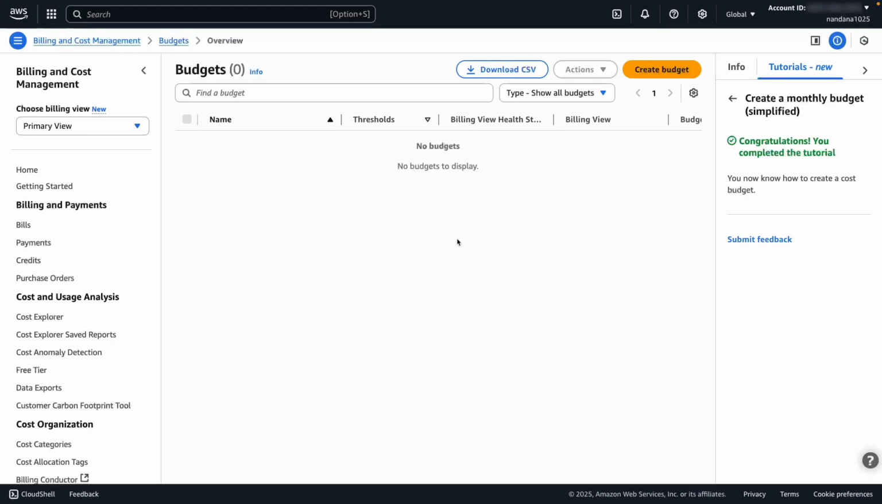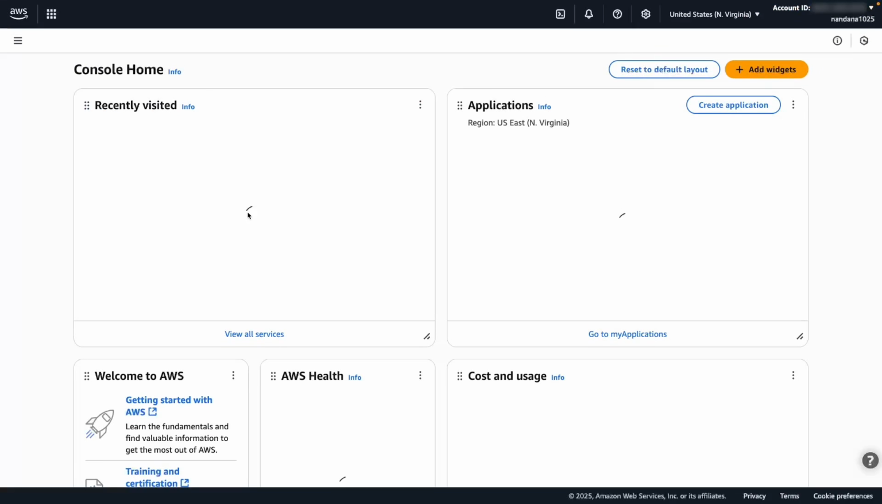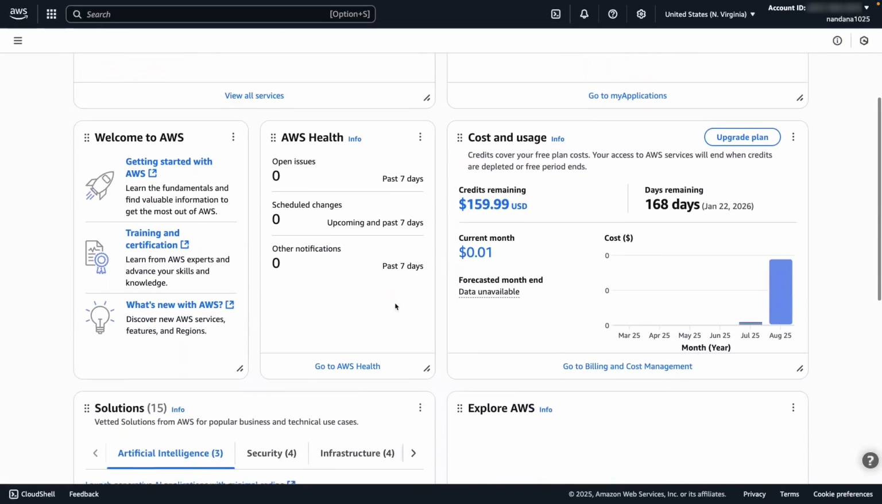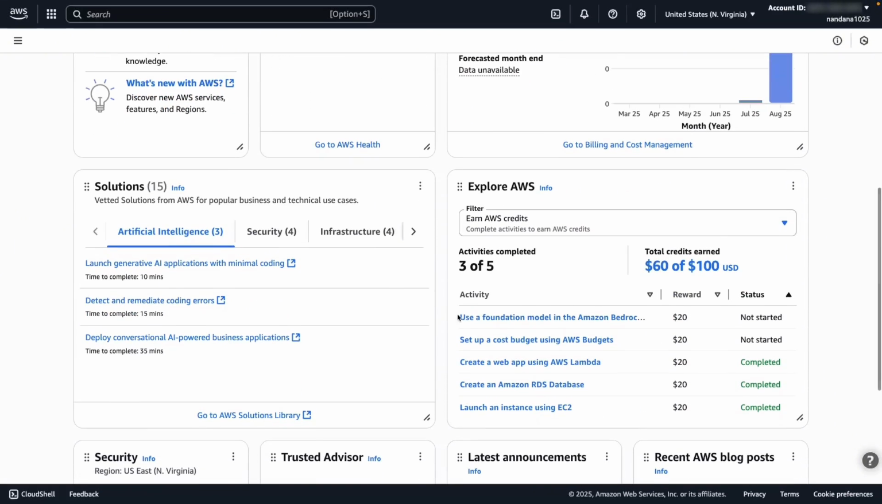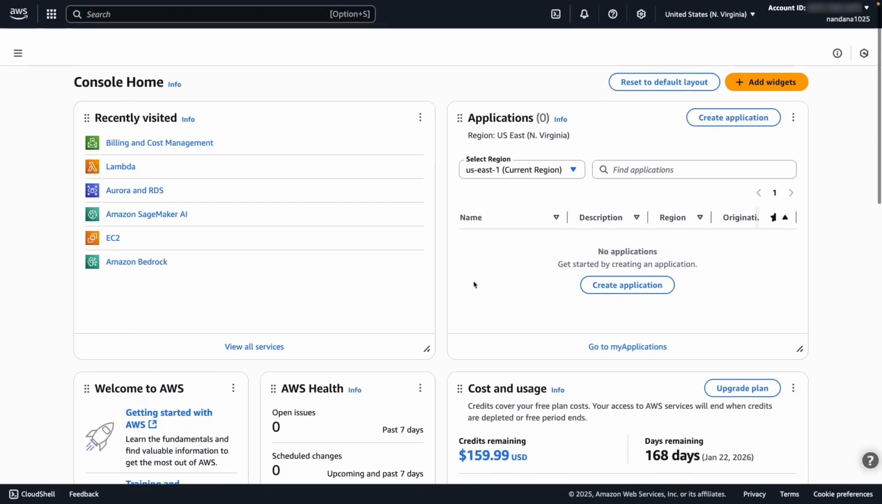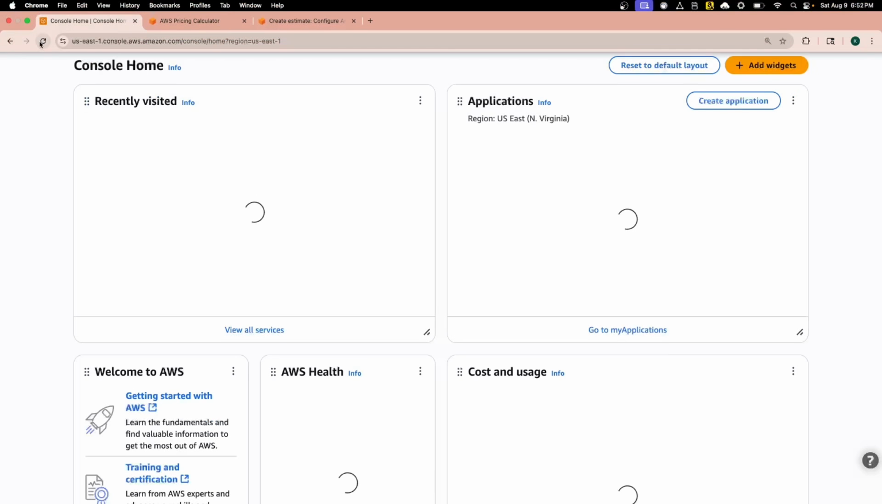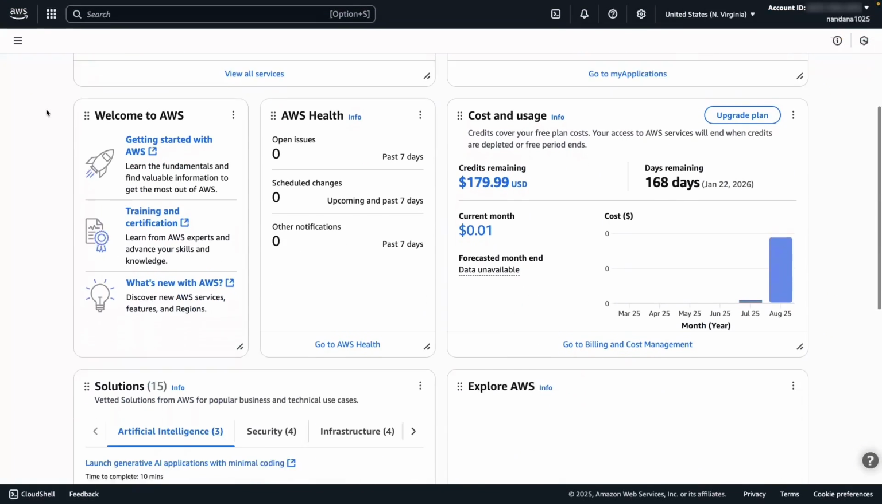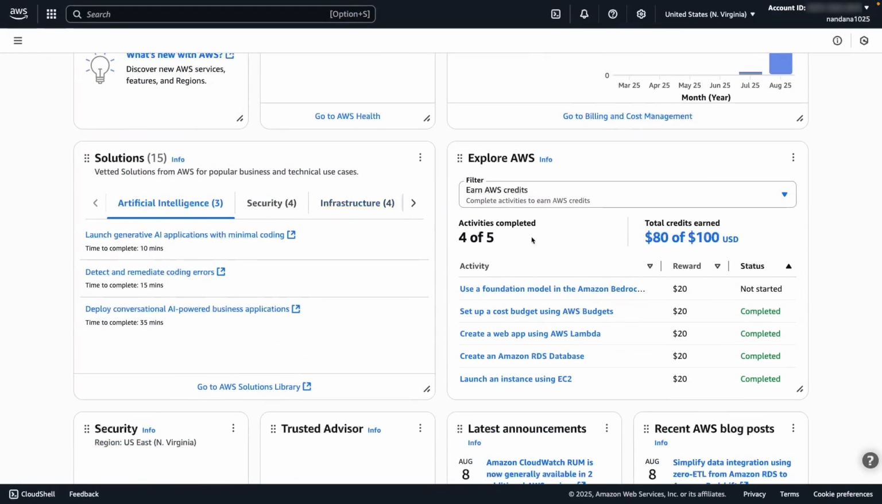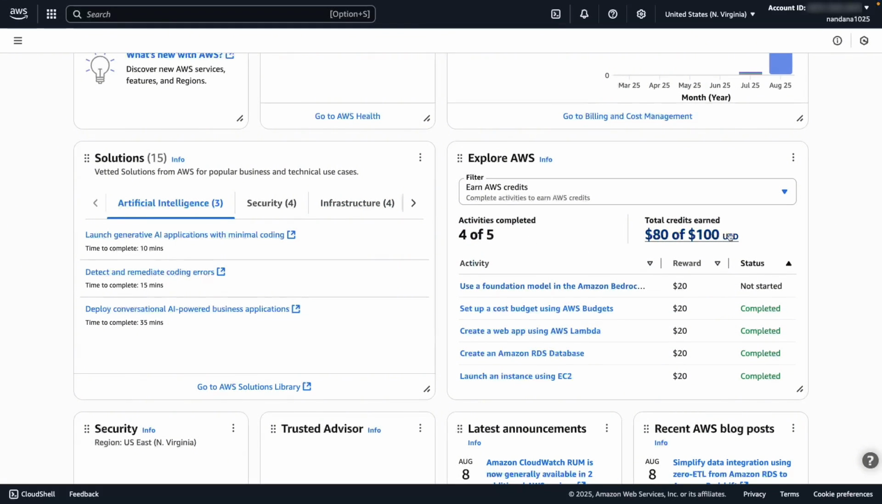Now we have completed this task, and we should be able to receive the $20 in credits. So let's go to the console and scroll down here. It says the task status is not started. Let's refresh once again. Now we can observe the status as completed, and also we received $20 in credits.